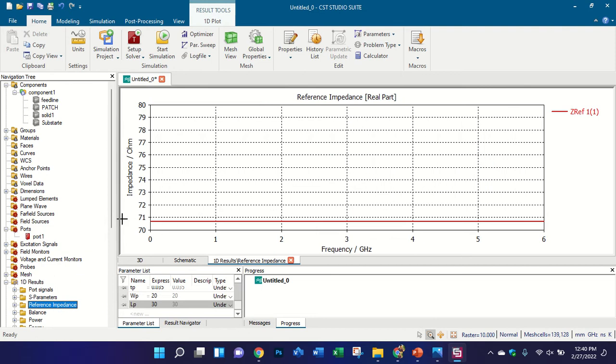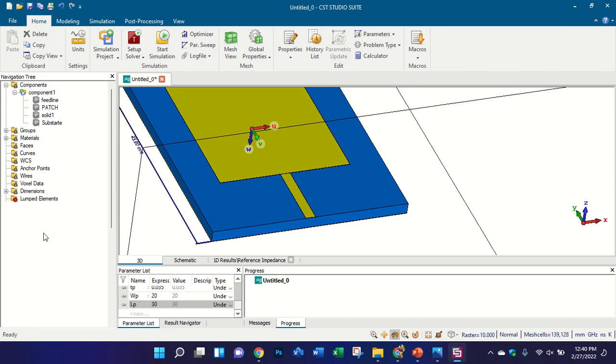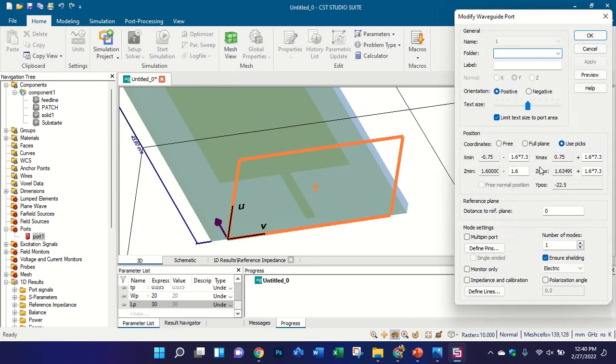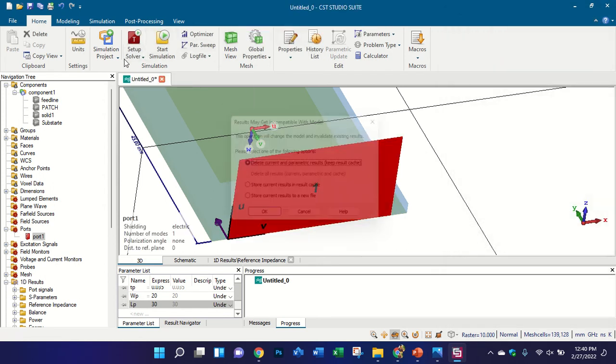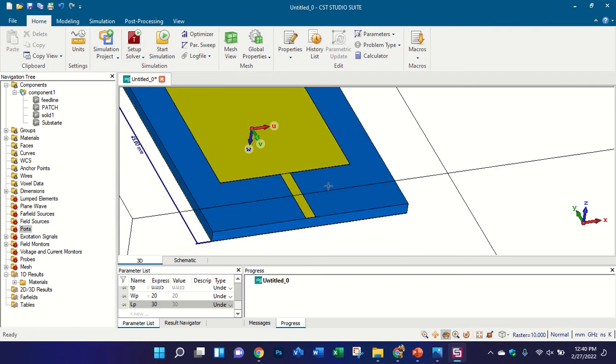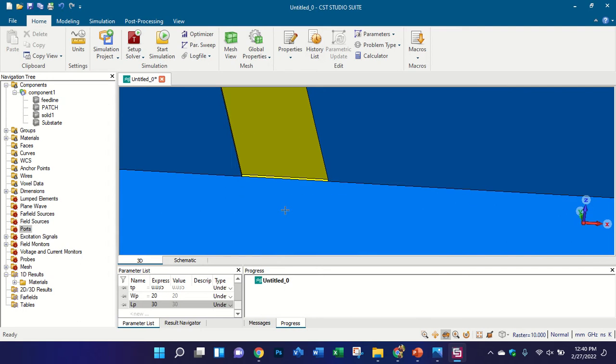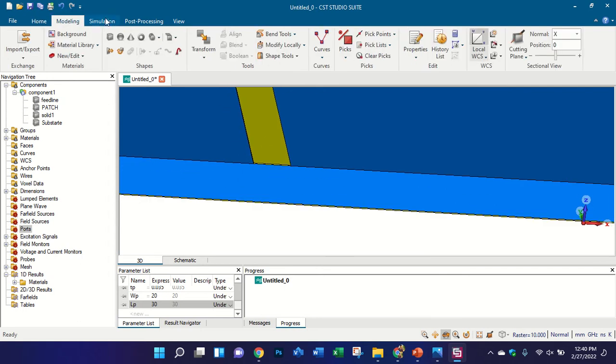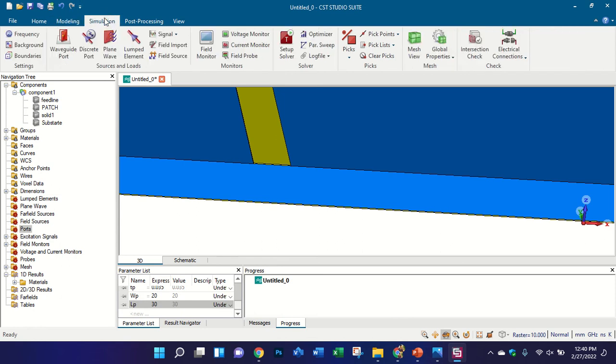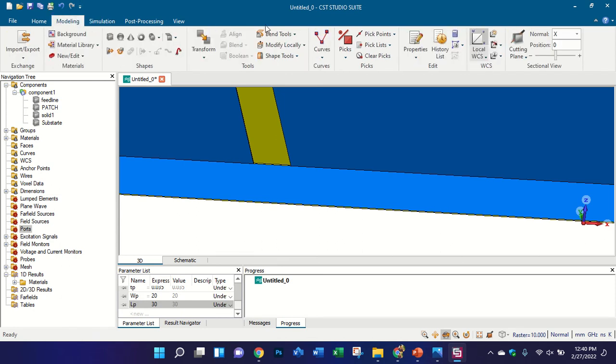So to set the 50 ohm you can do the following steps. You can also see the values here. Let me delete this port and explain how we can set 50 ohm impedance. In CST there are two to three ways to set the impedance at 50 ohm. One is difficult and the other one is the simplest way.